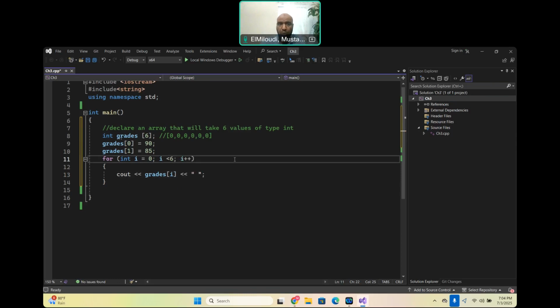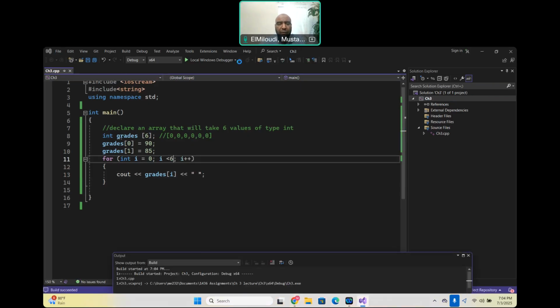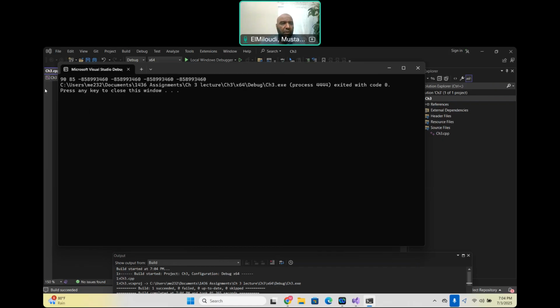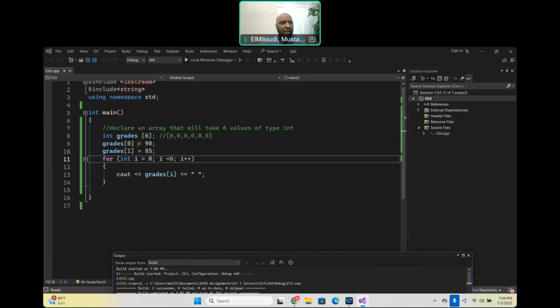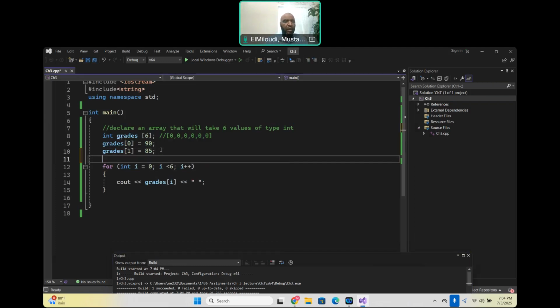0, 1, 2, 3, 4, 5. These are 6 numbers. So if I run the program, you're going to see that I have here only the first two. The last ones are not assigned. They put the memory value in there. So by default, the first two changed, but the last ones still have the memory address. So let me change them.